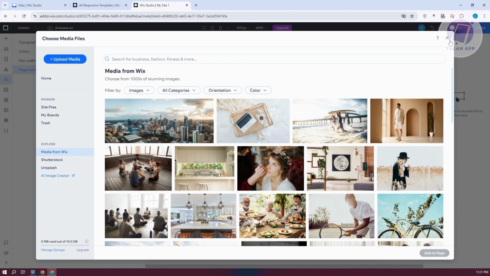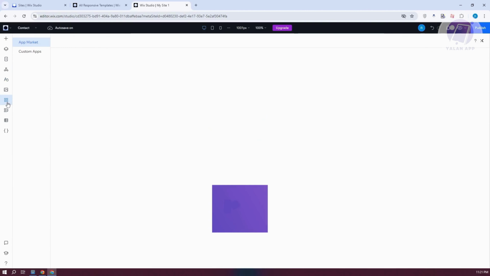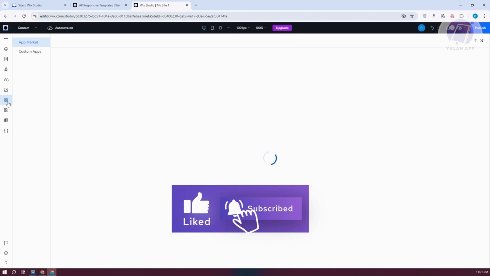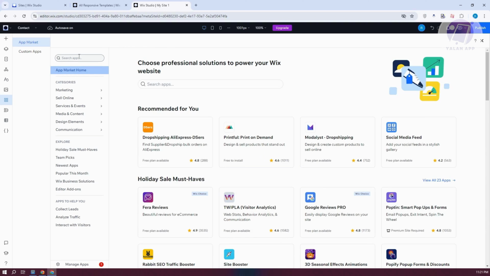You could upload those. And also we have our app market. So if you want to add further functionality to your website, you could just access the app market here and add, for example, if you're doing drop shipping, you could install these here. You could also add Printful, Modalyst drop shipping, social media feed here, for reviews. So in this case, since we actually used e-commerce as a reference, it's going to recommend different apps based on the keyword that we entered before or the template that we used before. So if you want to search for a specific one, you can go and click on search apps.